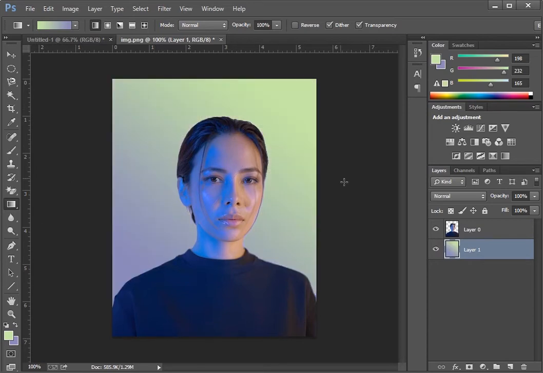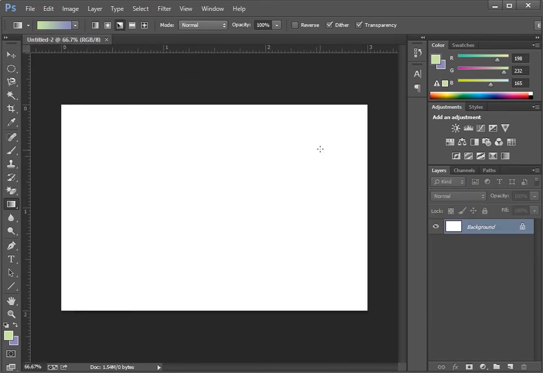Now that you know how to use the gradient tool in Photoshop, you can use it in all kinds of designs, from posters to pamphlets, and you can use the tool anywhere.